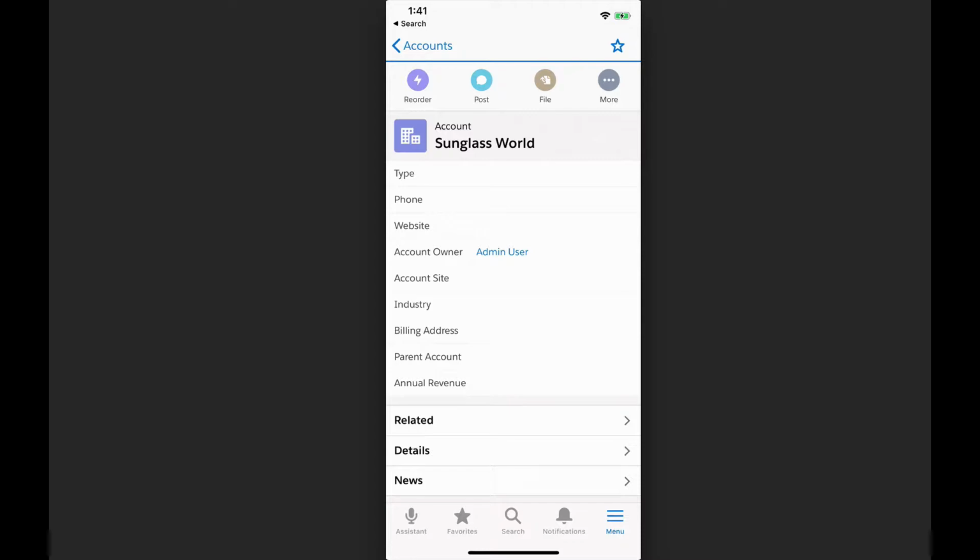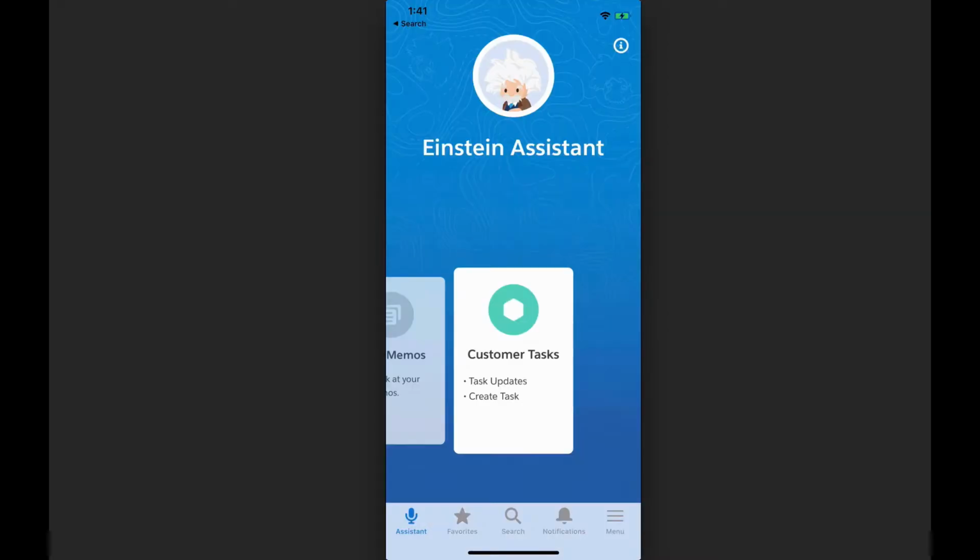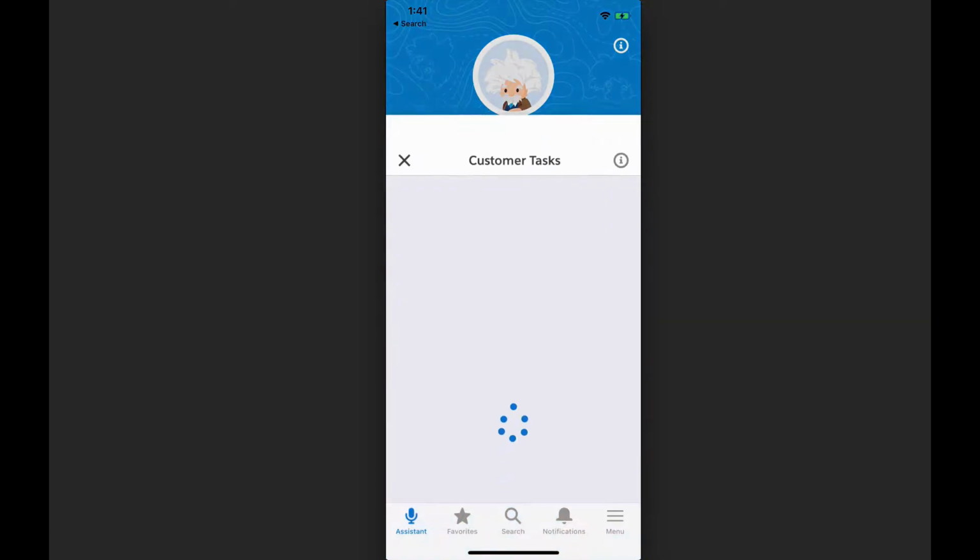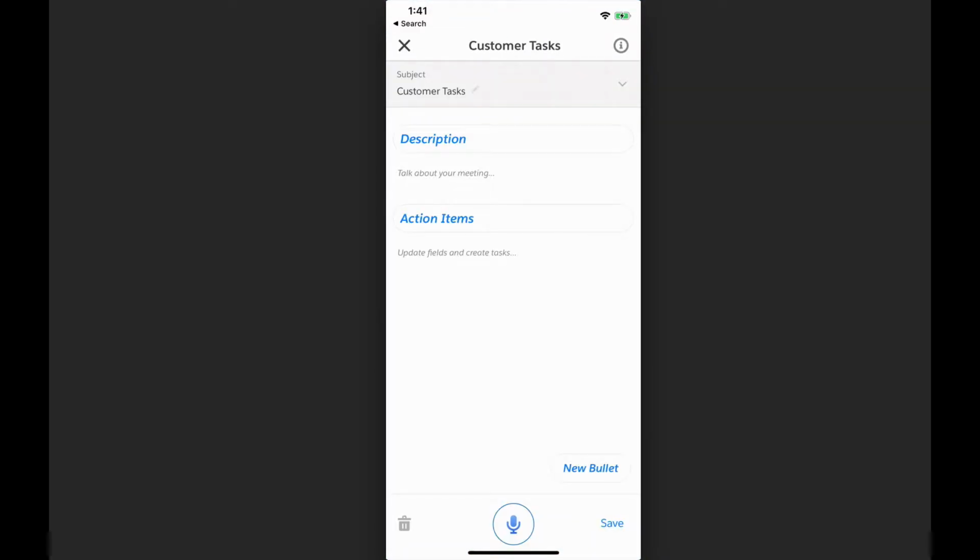But you can also use voice to talk to Salesforce and to create and modify objects. So let's take a look at that. You see that at the bottom of the screen, bottom left, there is the assistant icon. Let's click it. And here, let's say that I just left that customer, Sunglass World, and I need to log some action items. So let's click the customer tasks template here, and I will then start recording.